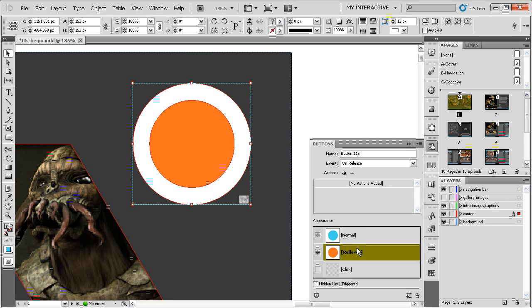And now we need to tell our button to do something. So let's bounce up here to the top half of the buttons panel. I'm going to give our button a name. We'll just call this test button. And now we have an event drop down here. You can see the default event is on release. And if we drop this down, you can see that we have an event for on click as well.